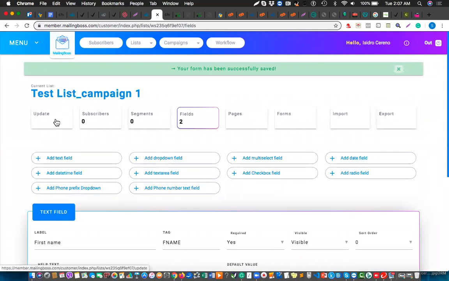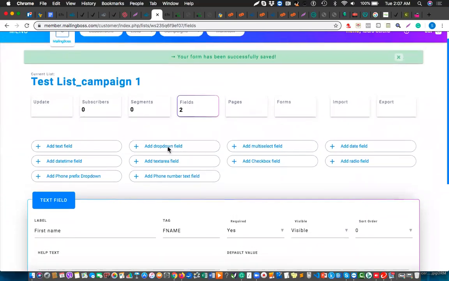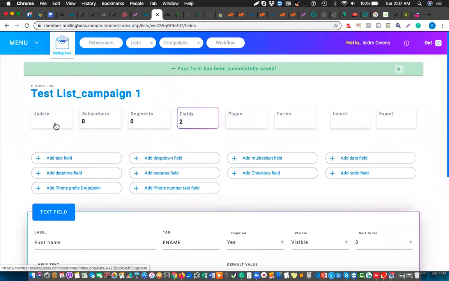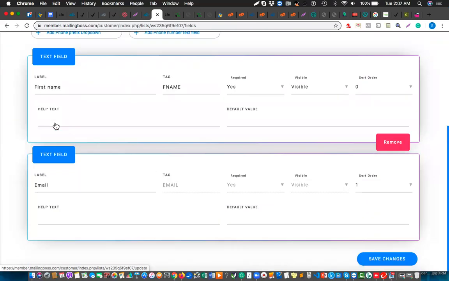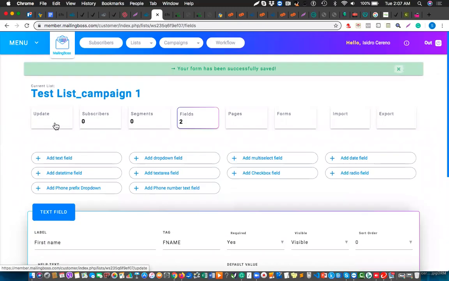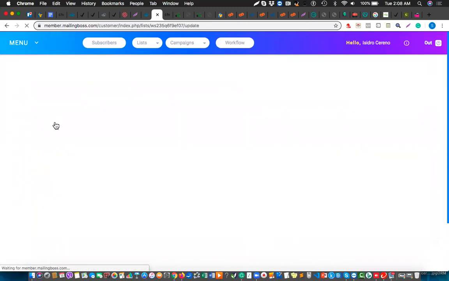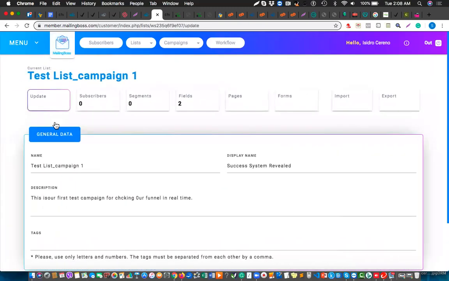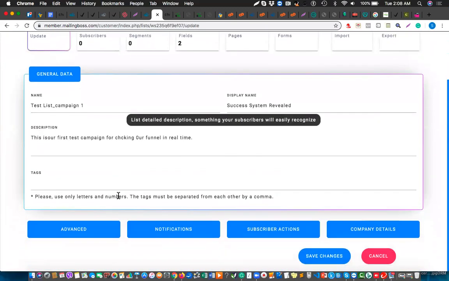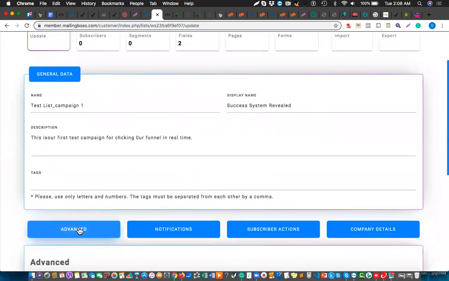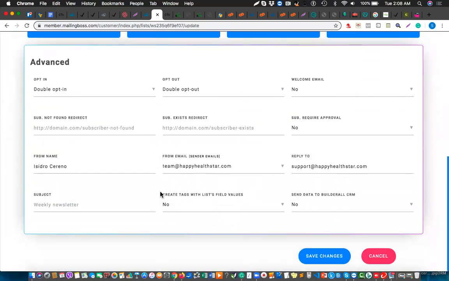Then I'll click save changes. Then I'll go back, click update. Okay, scroll down, click update, and then I just need to update this part here. Say welcome, say yes to the welcome email, right?